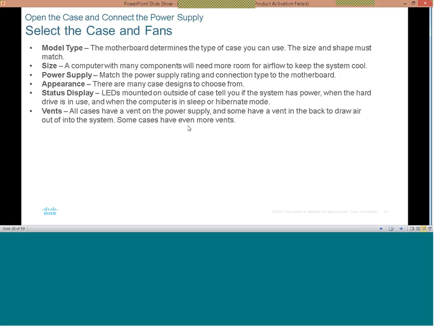Status display: LEDs mounted outside of the case. We're talking about the light emitting diodes mounted outside the case to tell you if the system has power, when the hard drive is in use, and when the computer is in sleep or hibernate mode. If you look at the computer case, most of them give that provision for the LEDs, such that you have different colors. Sometimes when you see the amber color, it tells you probably some kind of issue.